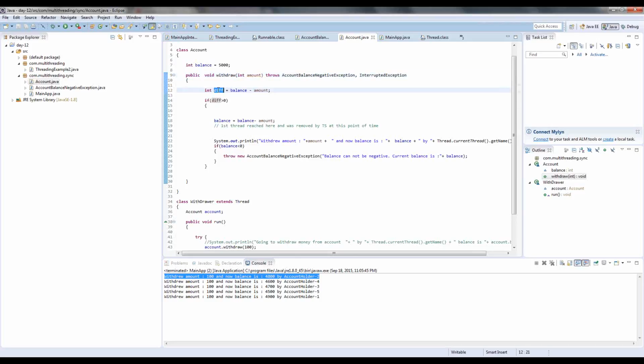It will find the difference. It will see, okay, the difference is 5,000 minus 100. So it's 4,900, right? So 4,900 is my difference. It will check, okay, 4,900 is greater than 0, so I'll enter here. What exactly it will do is 5,000 minus 100, so now it has become 4,900, and before it prints this line, the first thread reached here and was removed by the thread scheduler at this point of time. It did not print this value.